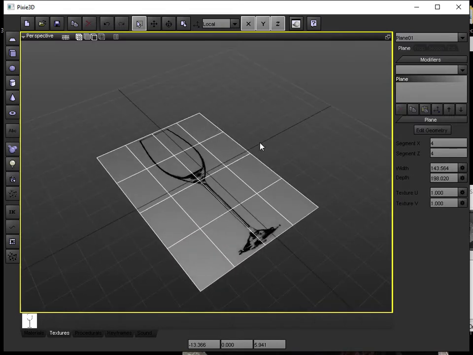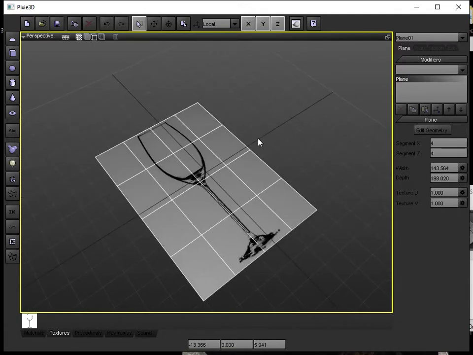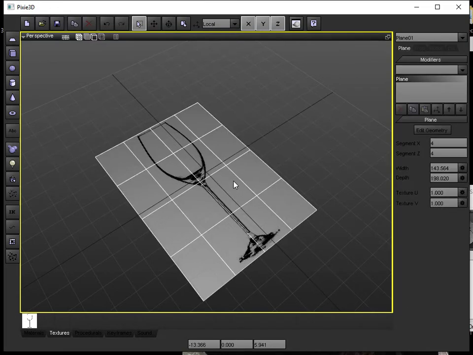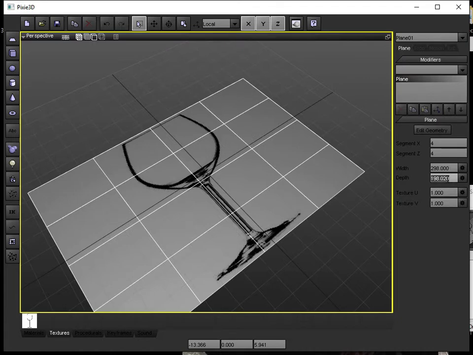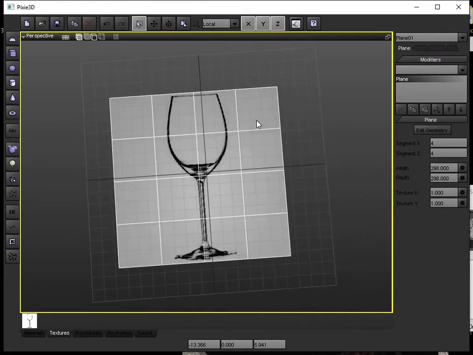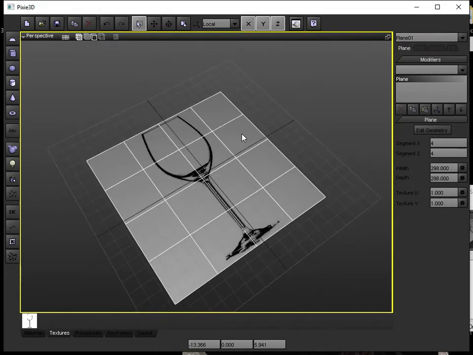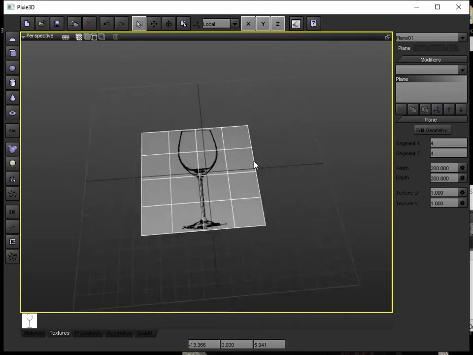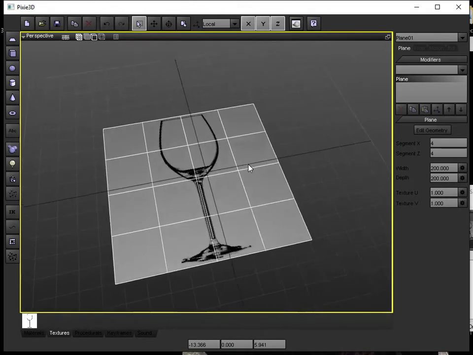Now, the proportions of this plane are not the same as the image. So if I go down and click on the texture, I can see here the resolution is 298 by 298. So if I type in 298 width and 298 height, I should get the same proportion as the original resolution. It doesn't have to be exactly 298 by 298. I could make it smaller if I wanted to. I could do about 200 by 200, for instance, and the proportion will clearly be the same.